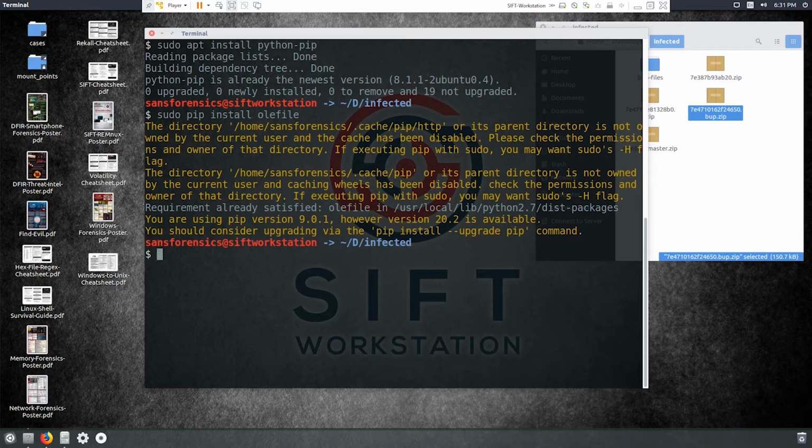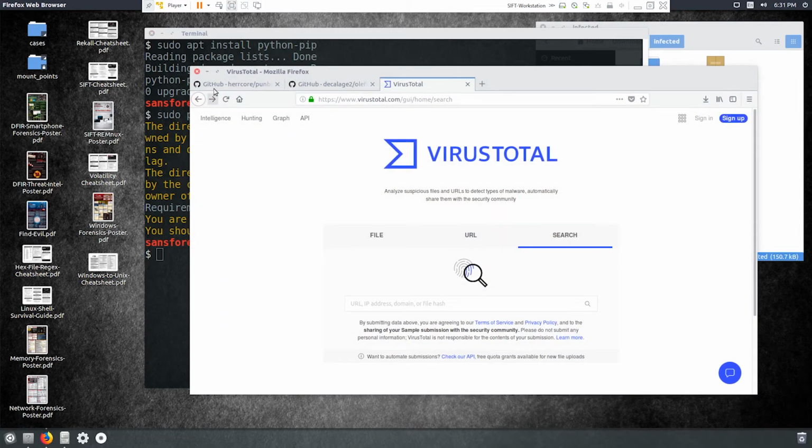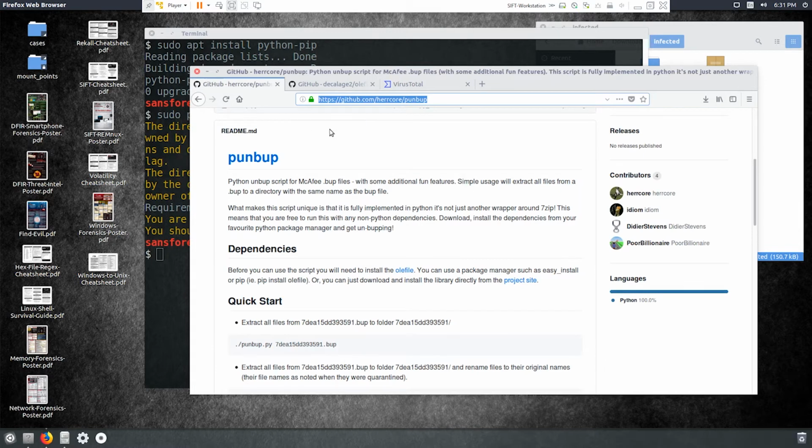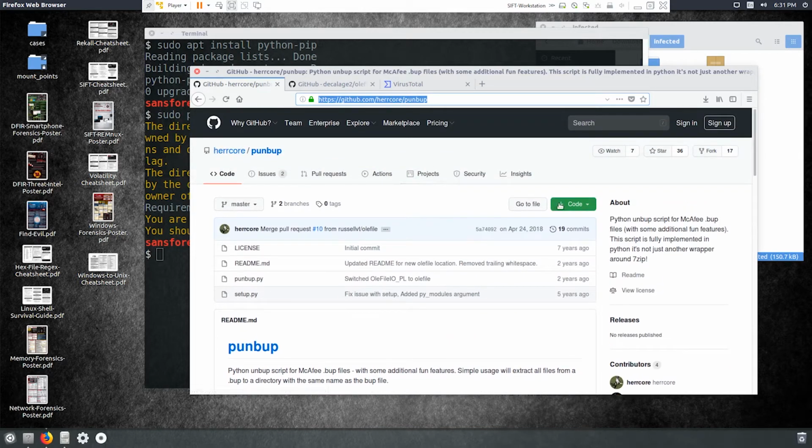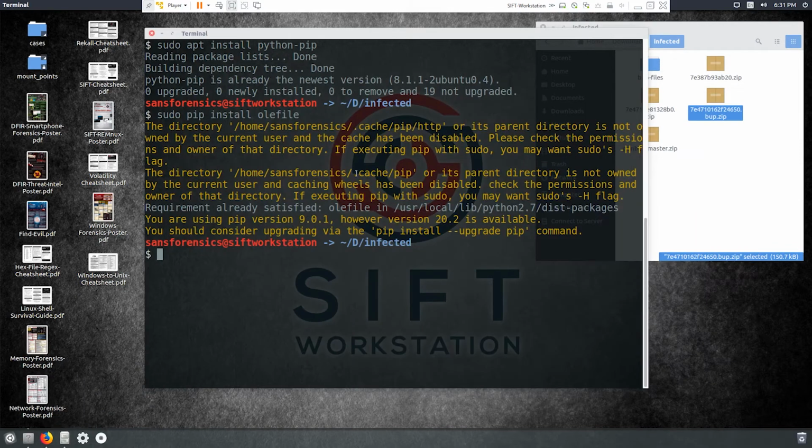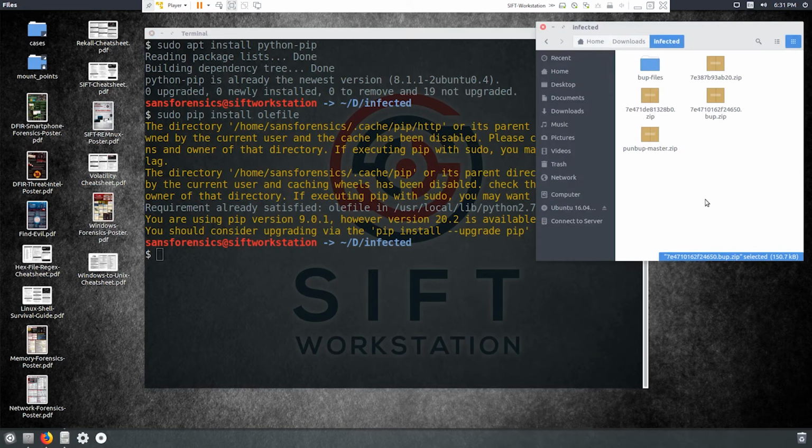So now we need to go and get the punbup.py file. If we go over to GitHub/hercore punbup, you can download the file. Just grab the code right here, download it as a zip, and it will put it in your downloads directory. Now what I've done is I've already downloaded everything. So the download is there.